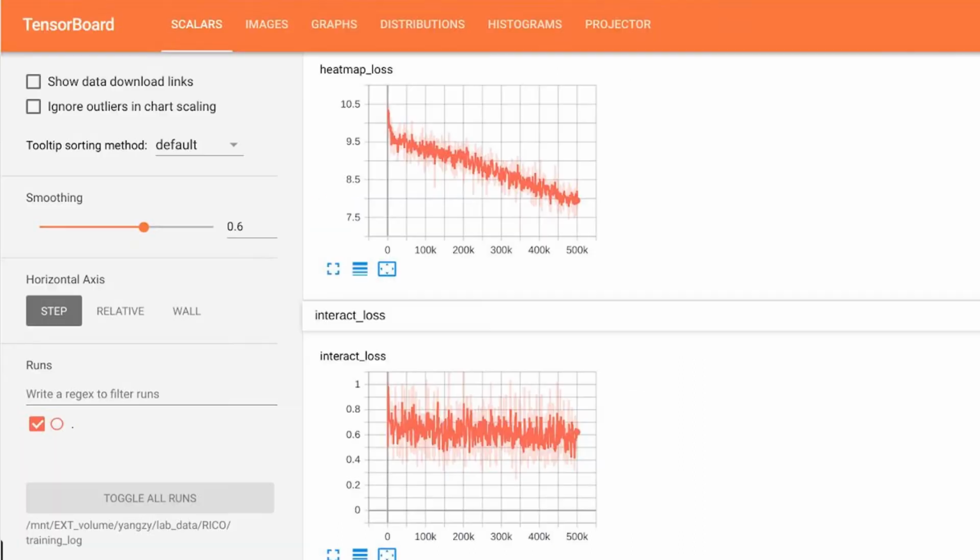Let's visualize a real training process. This is our training process. Heat map loss indicates the loss for input event position predicting. Interact loss indicates the loss for input event type predicting. You can see both of them goes down during the training.